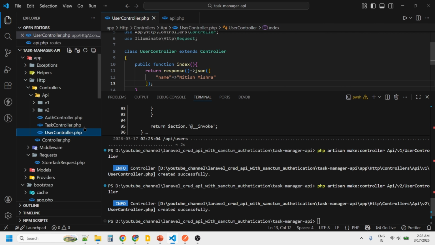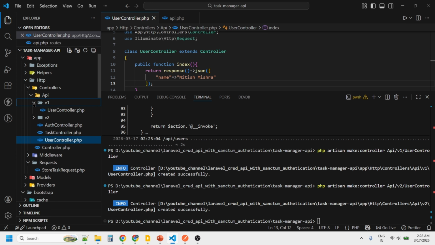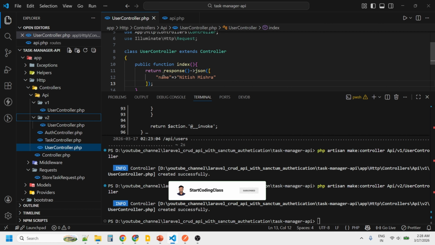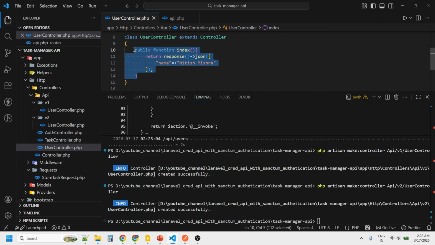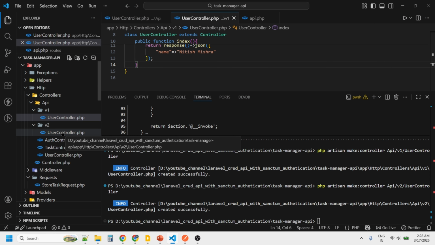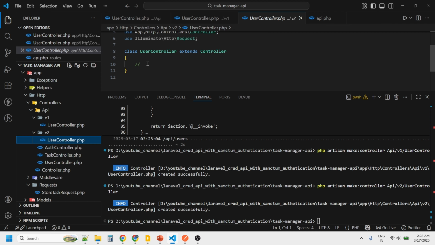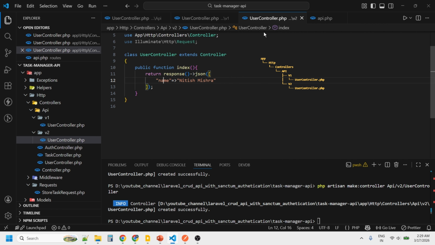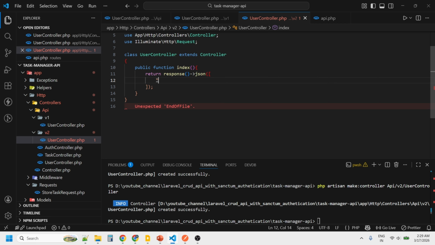Okay, so you can see inside the V1 folder there is also a user controller, and inside V2 also a user controller. So I am going to remove this user controller. The normal user controller is just like our V1, and inside this V2 I am just going to create another type of response. So I am just going to break this name inside V2 into first name and last name, suppose.